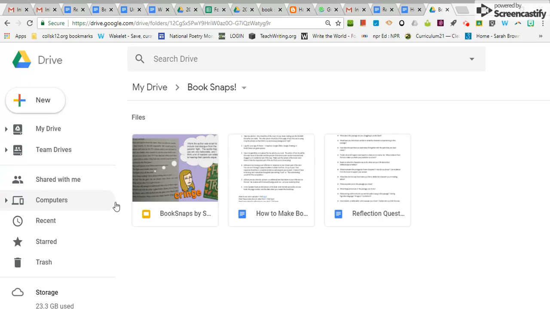The first thing you're going to do to make your book snap is go into Google Drive. Now, you can use other apps if you wanted to. You could use an app called Book Creator. You could use Snapchat. You could use Google Drawings, but I like to use Google Slides. It seems like it's working for me.